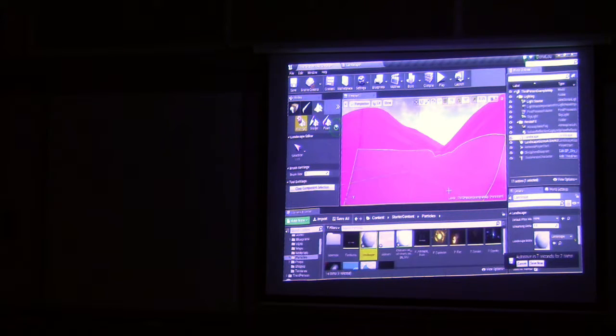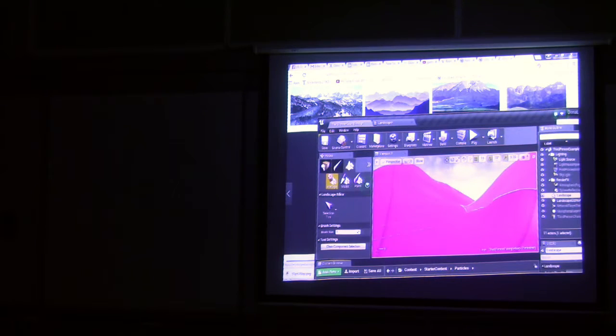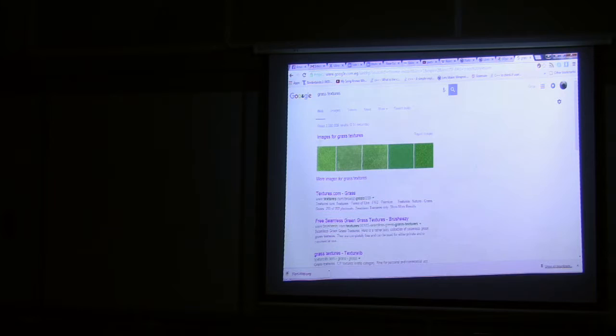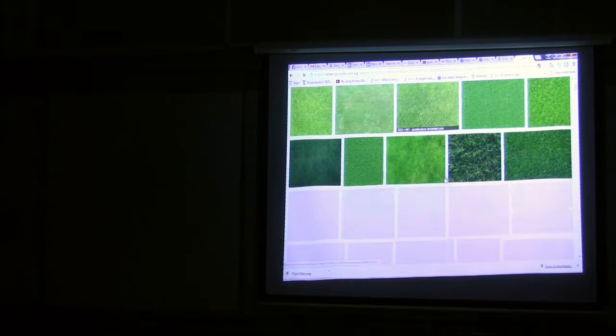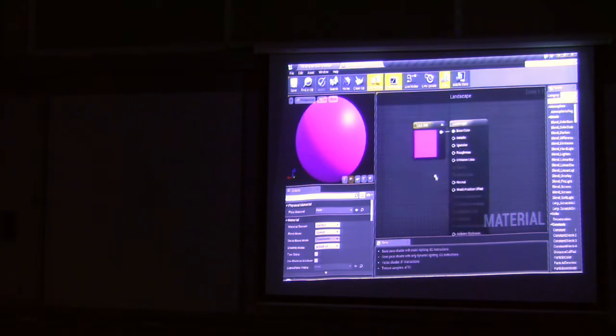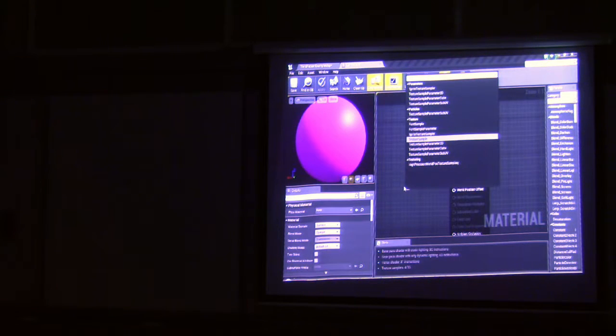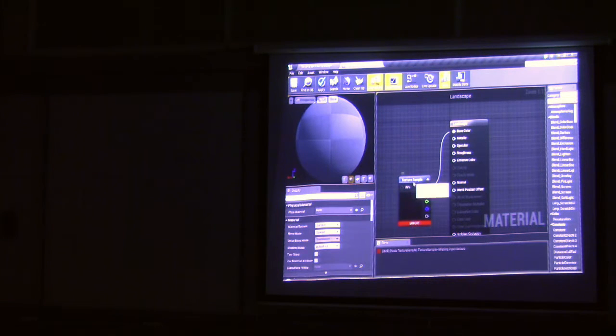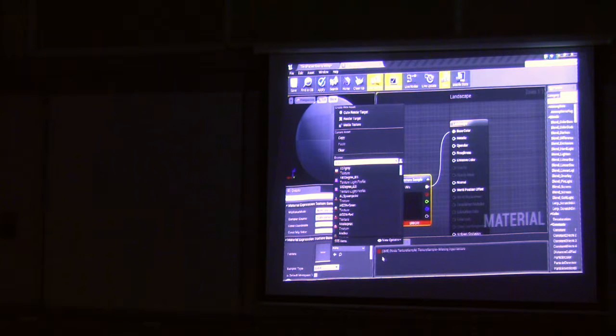Now, obviously, the land isn't pink. So we need to find the accurate textures. So let's just go and look for grass textures, so we can work with something. Actually, I think Unreal has grass textures. Let's try texture sample, and then search for grass.